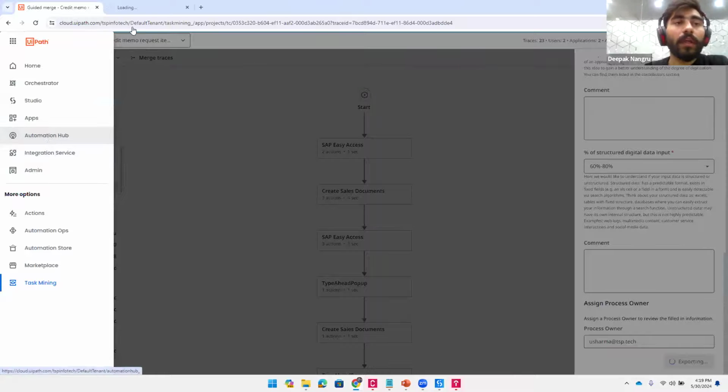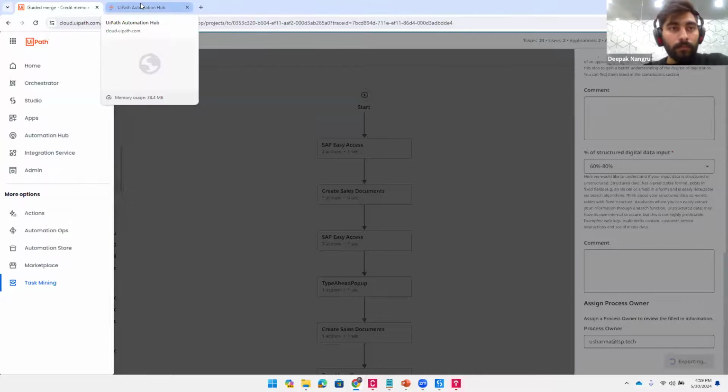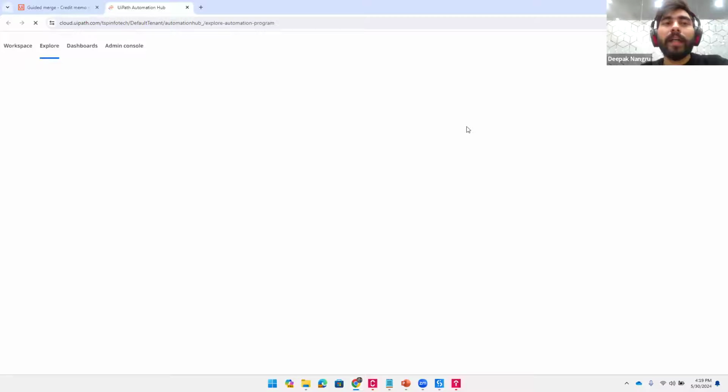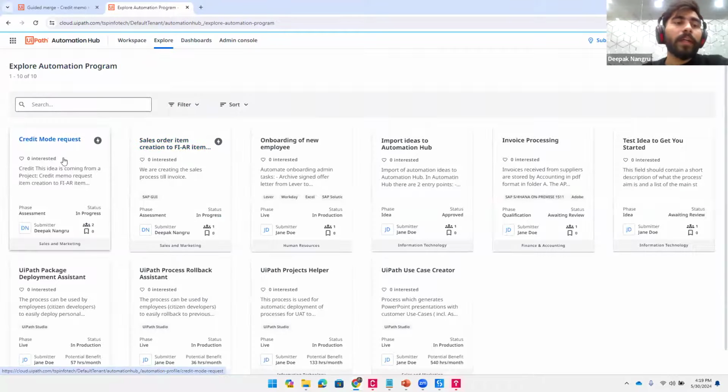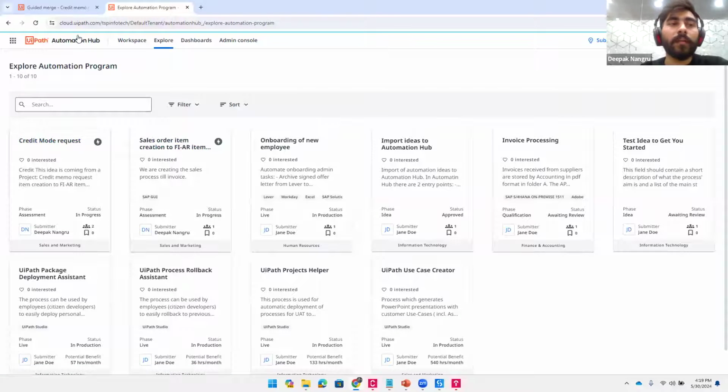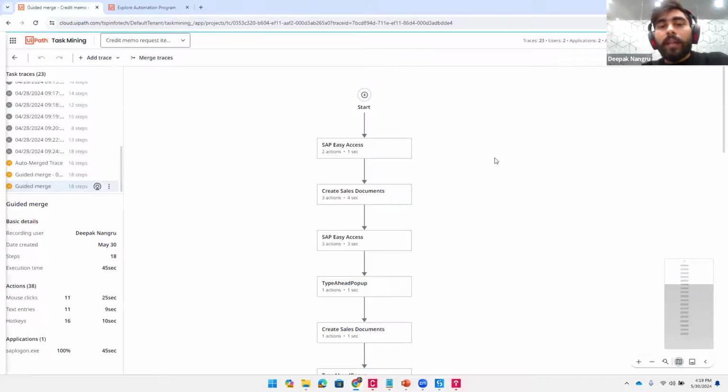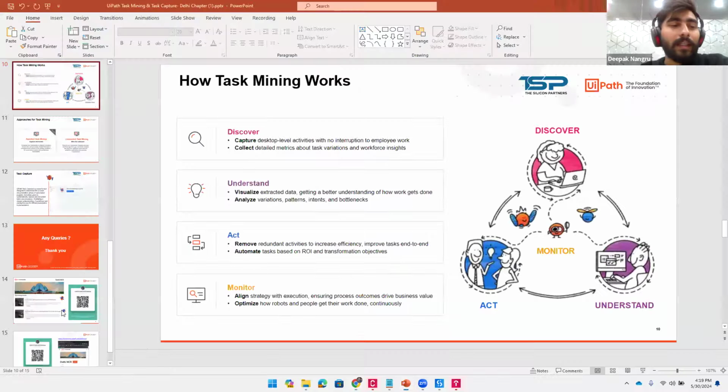Meanwhile, I'll open Automation Hub for us to see how it has been created and how the COE person and the manager can take care of it. Now you'll see the credit memo request has been created a few seconds back, and I was the submitter and it is in progress. So from here, the other person can see if it is good enough or not. Then after this, the task mining part is done.